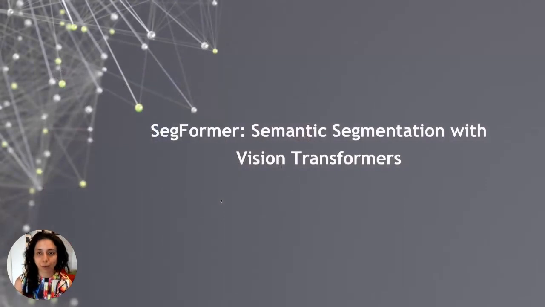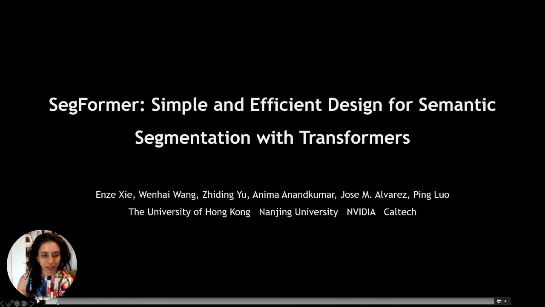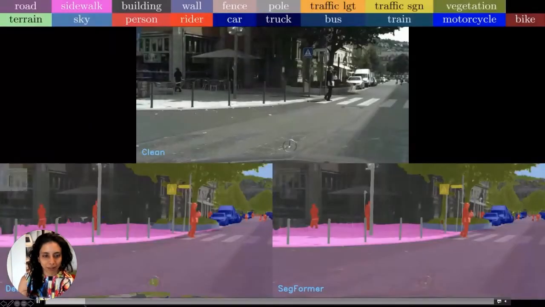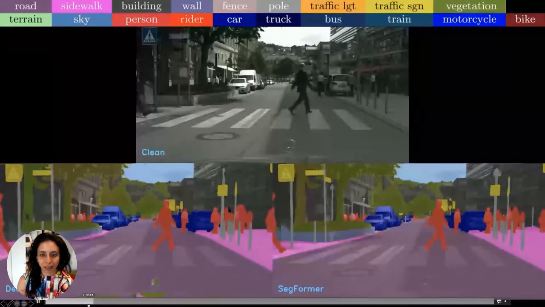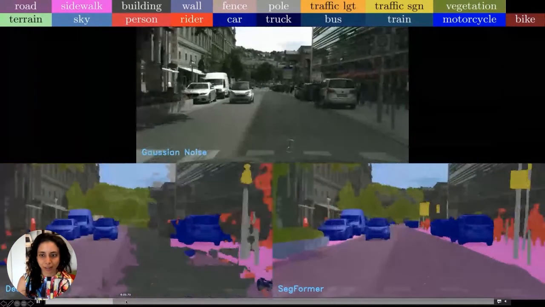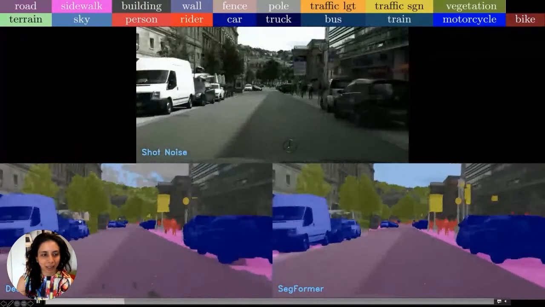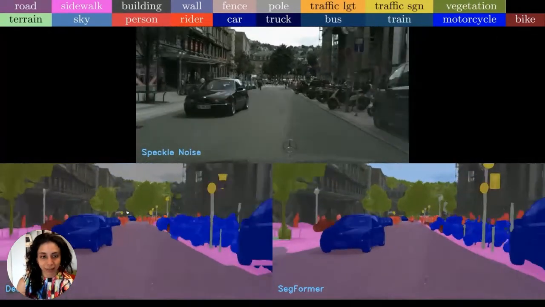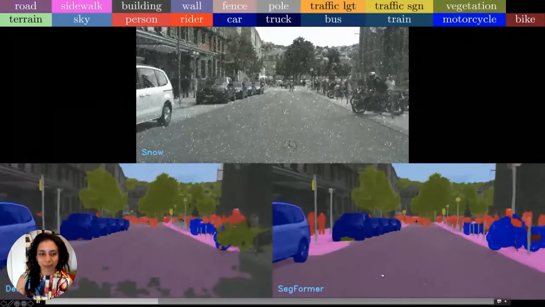So the last part, which I don't have a lot of time for, but I want to quickly show you is what we call SegFormer, which can give you a very rich semantic representation for segmentation, but also be robust to all kinds of corruptions that are not seen during training. So you can see here the SegFormer being able to handle all kinds of different noise. Once the noise is there, the other model is very sensitive to unseen noise, whereas SegFormer in a zero-shot way is able to handle noise.